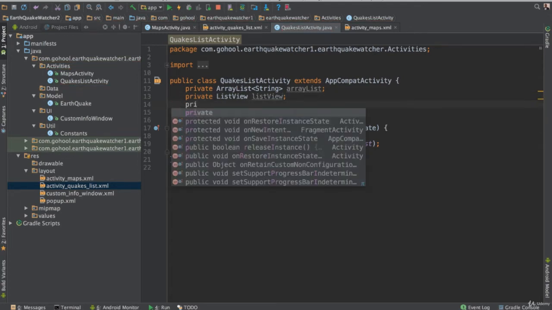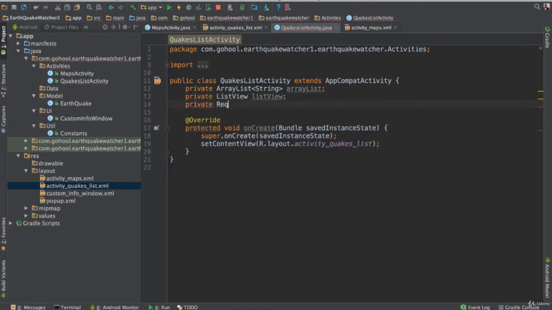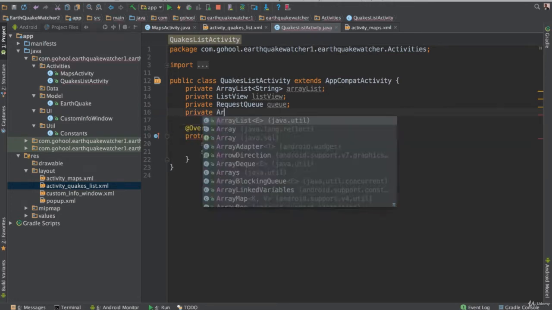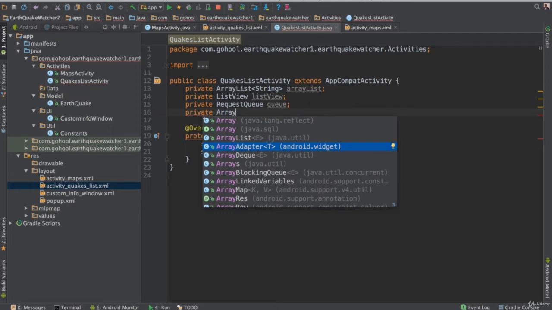And of course, I'm going to say private request queue because we need that to fetch all of the information from our API. Private. Now I'm going to create an array adapter, and we haven't talked about this, but this array adapter allows us to create a list view, right? An adapter that can be connected to a list view and get all of that data. So essentially the same thing that we did with recycler view, but a little bit simpler.